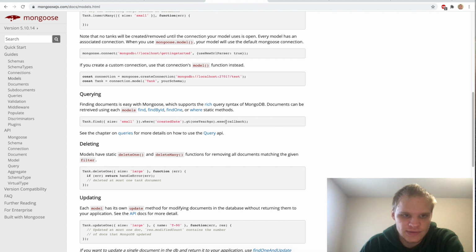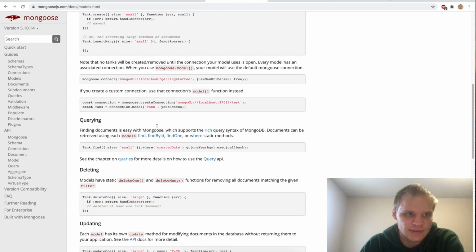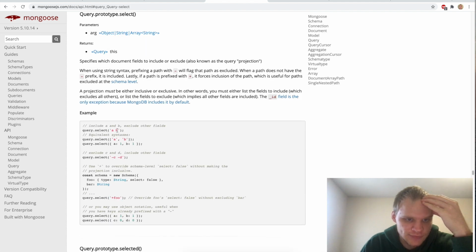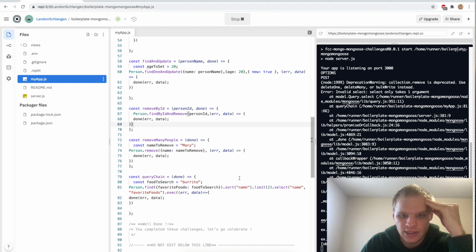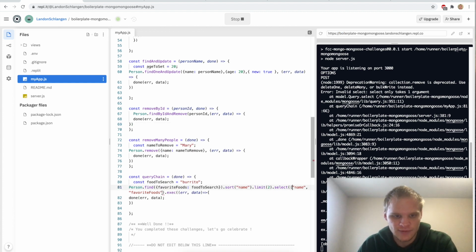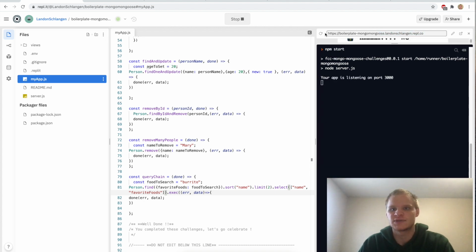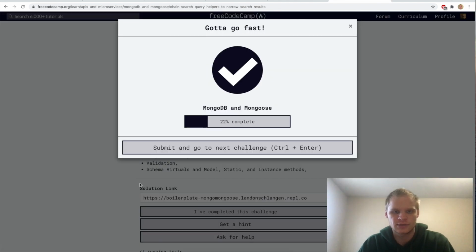Okay, I gotta look at the docs for this, I think. .where, .gt, exec. I need to look up select. Okay, so I can do it in these different ways, just by space or in an array. So okay, I have to do it as an array. So we want to select name and favoriteFoods. And okay, let's try this out. Let's copy this over. Actually, it's already there. Oh, sweet, it worked. And we're all done.